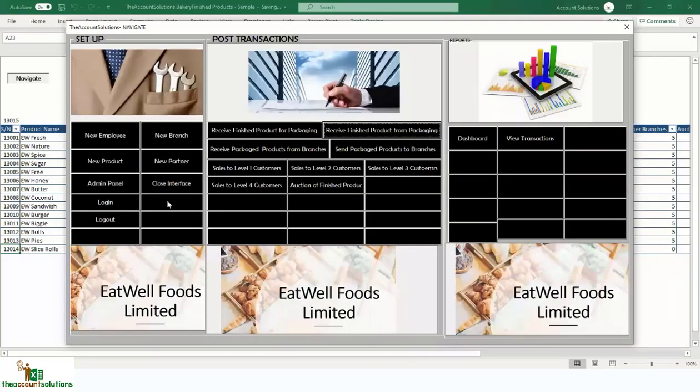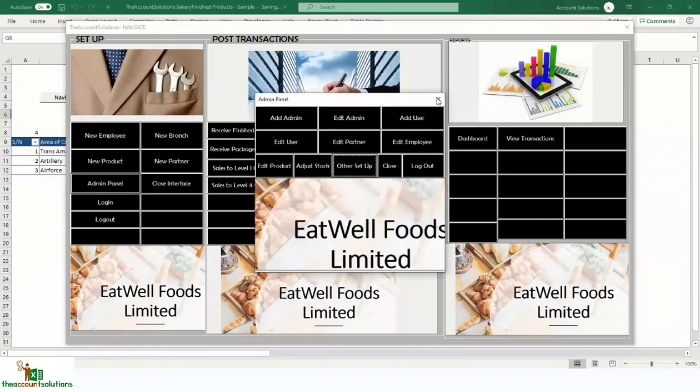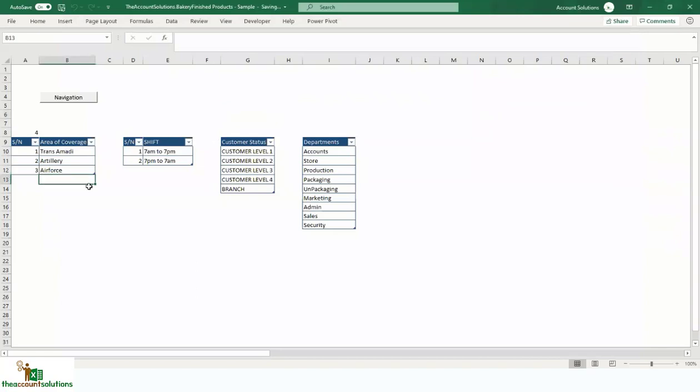So you go to admin panel and other setup. Close this. So you can add, let's say, areas of cover. I want to start supplying to Ibekwe. That's it. That's all. Just put number 5 there.